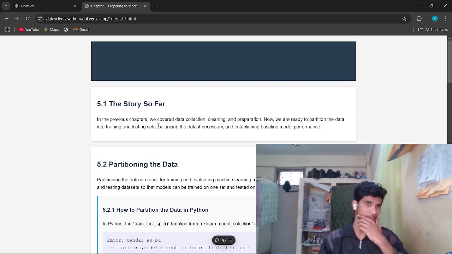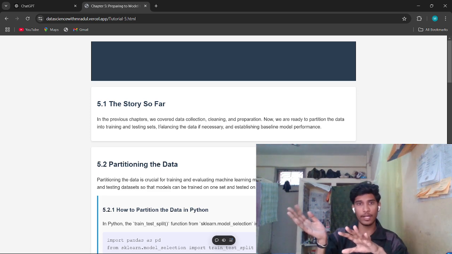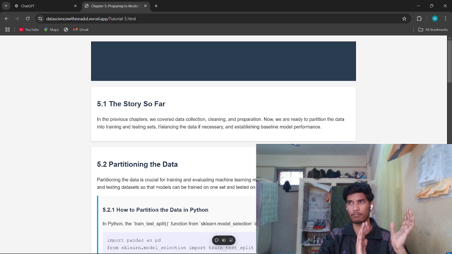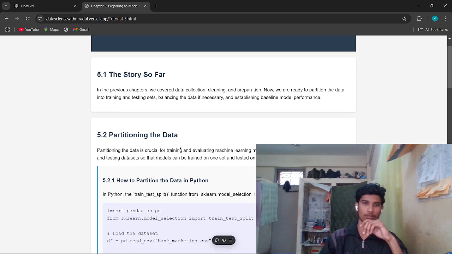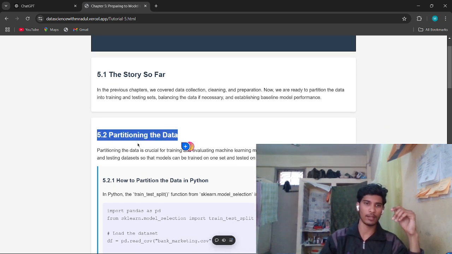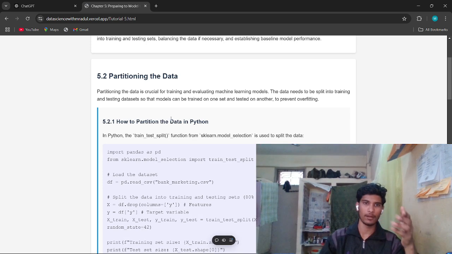This phase will basically be called preparing our data for modeling. So the steps we will be performing are, first, partition the data. I'll let you know, guys, how to partition data using a Python script.